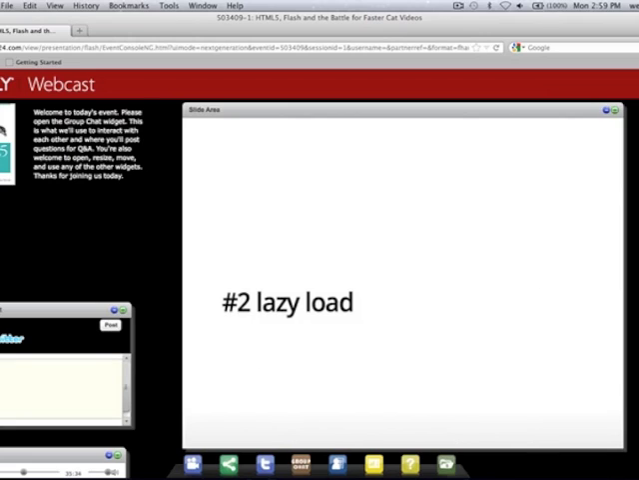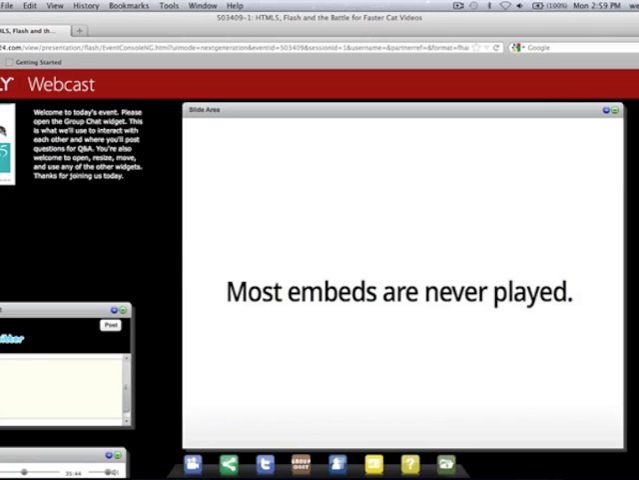The other thing is we can lazy load. We don't need all these resources right away. We want to make sure that people see that it's an embed. And because, like I said earlier, most of our embeds never get played, do we really need to load the Flash player just to see a thumbnail, or load the full HTML5 player just to see that it's a YouTube video player?